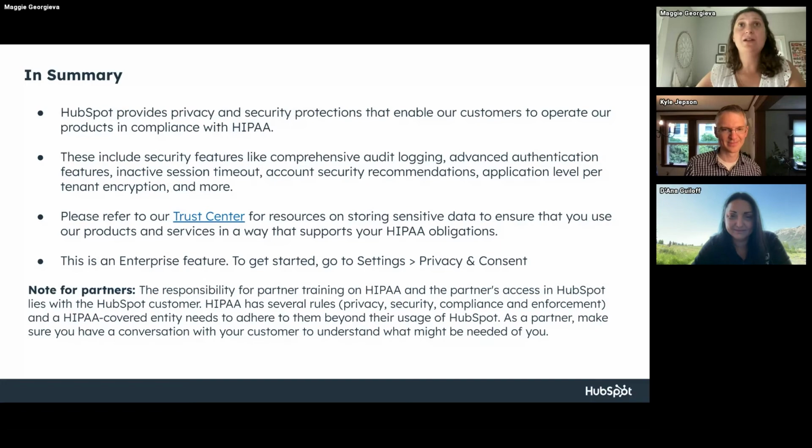The Trust Center, which was mentioned, I think Jason put in the link, is awesome for resources and storing sensitive data to make sure that you're using our products and services in a way that supports your HIPAA obligations. I already talked about this, but this is an enterprise feature. You know how to get to it now.